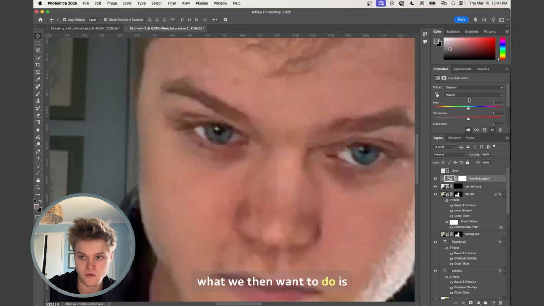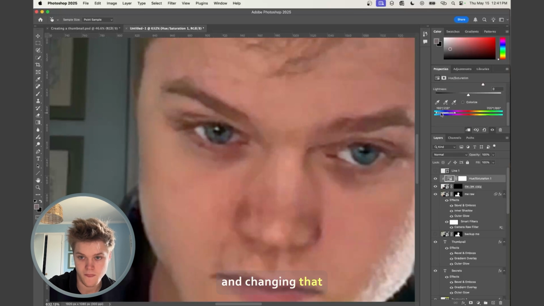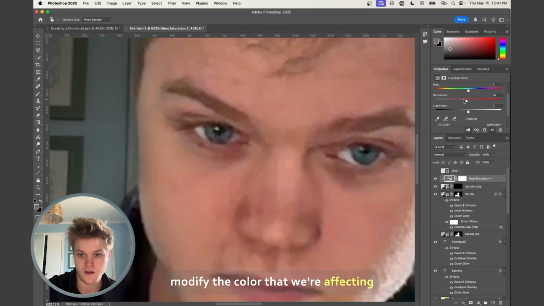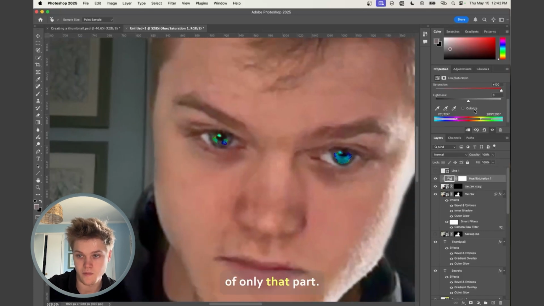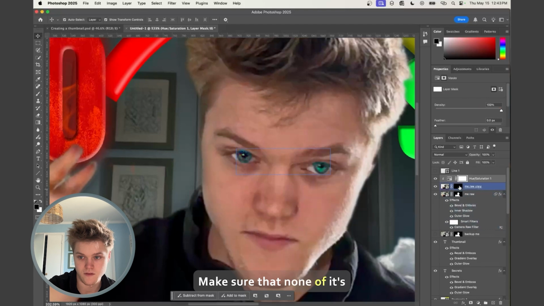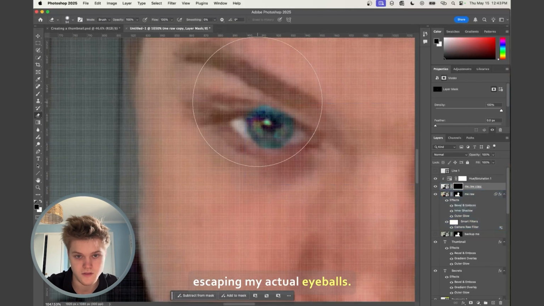What we then want to do is change the actual color that we're affecting by going here, going blues, and changing that like so. Through this, we can actually modify the color that we're affecting and then change the saturation of only that part. Make sure that none of it's escaping my actual eyeballs.